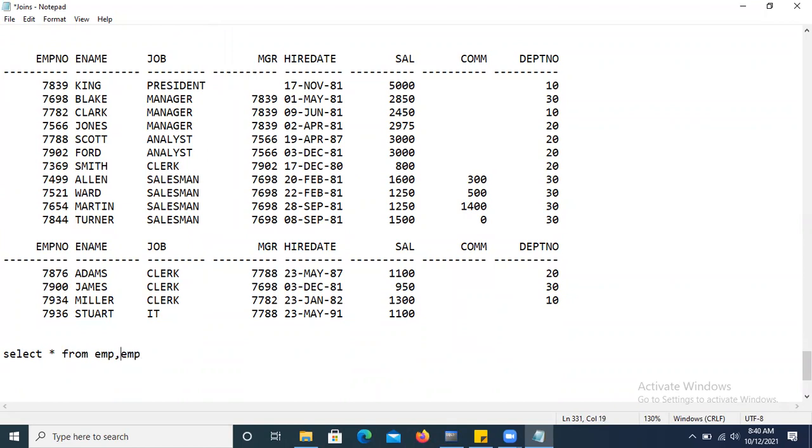I am giving one alias name to this employee table. This is an alias name, anything you can give. E also you can give, E1 also you can give, anything. But here I have given the alias name employee. For this employee I am giving the alias name manager. For understanding purposes I am giving these alias names. You can give anything of your own. Now I have joined two tables.